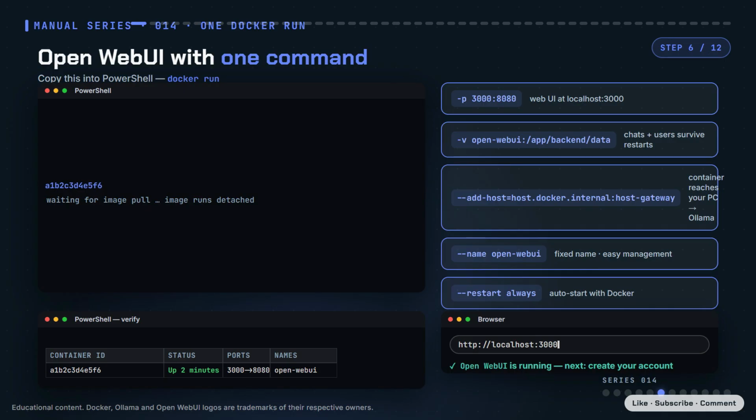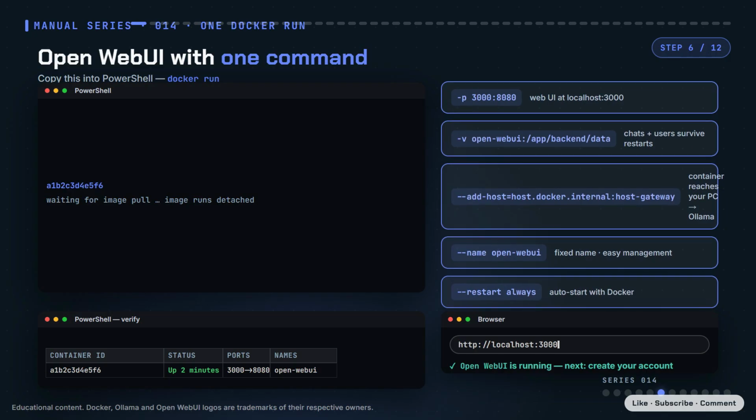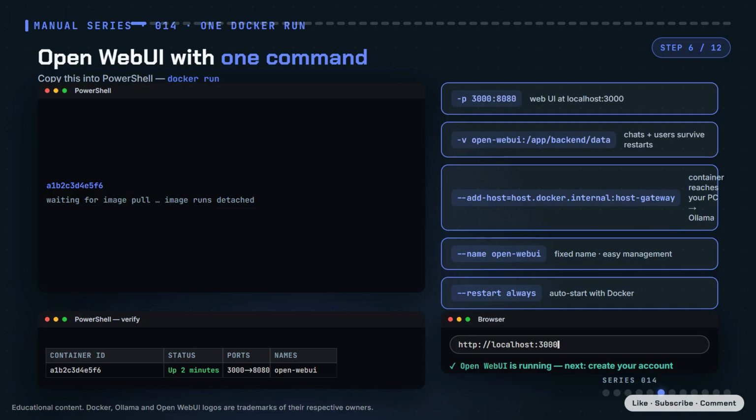Let us break it down. -p publishes the web interface on port 3000. The volume keeps your chats and users safe. The add-host flag lets the container reach your PC, where Ollama lives. The name makes management easy, and restart always starts it with Docker. Check it, docker ps. The container is up and the port is mapped. Open your browser, localhost:3000. Open WebUI is running.